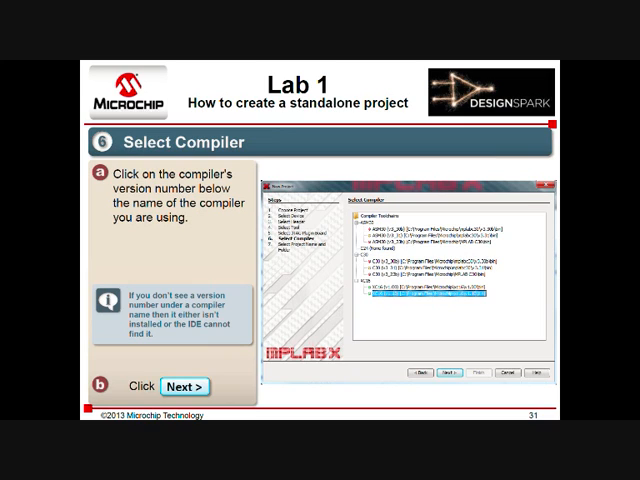And then you can even change it afterwards during the development of your project, just by going into the project properties and changing the version of the compiler, or even the compiler if you want.